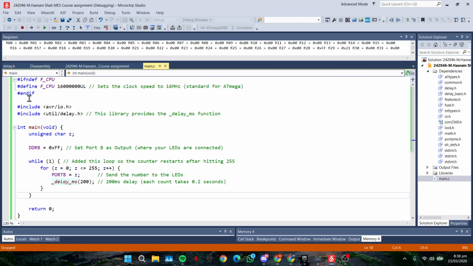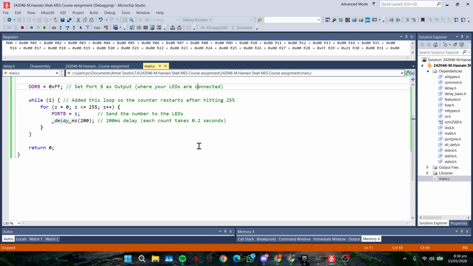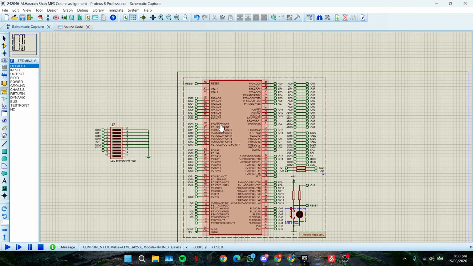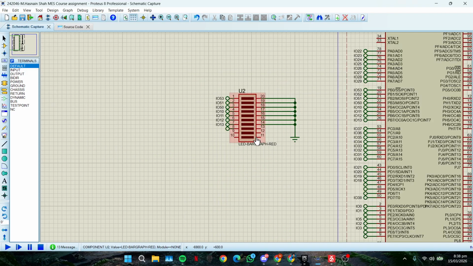Okay, so now I hope you understand the code. Now let's move on to our Proteus simulation. I have already designed the circuit. In Proteus, we have used LED bar graphs. So I have the ATmega2560 here, and I have connected an LED bar graph to port B, specifically pins PB0 to PB7.